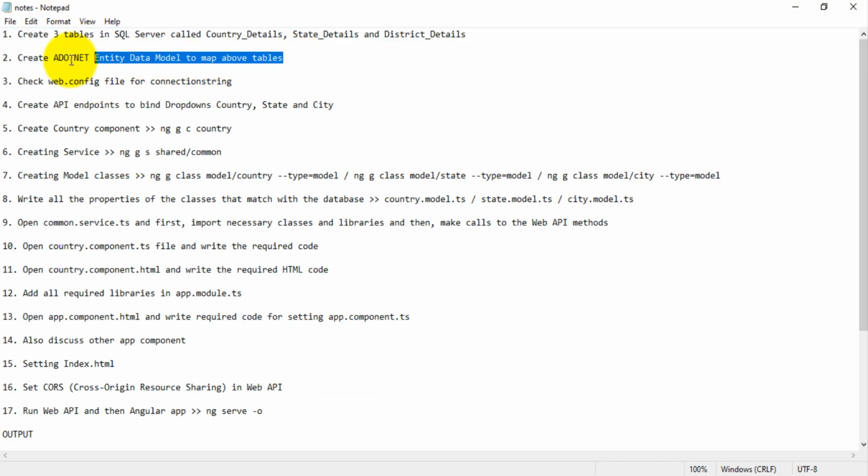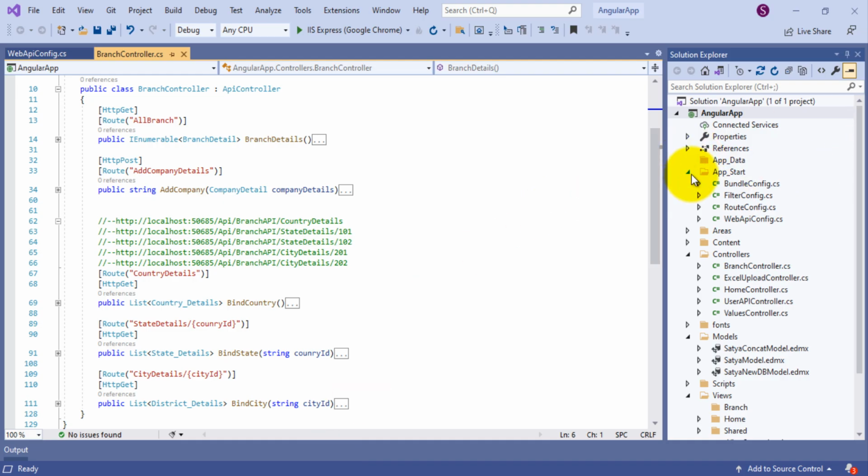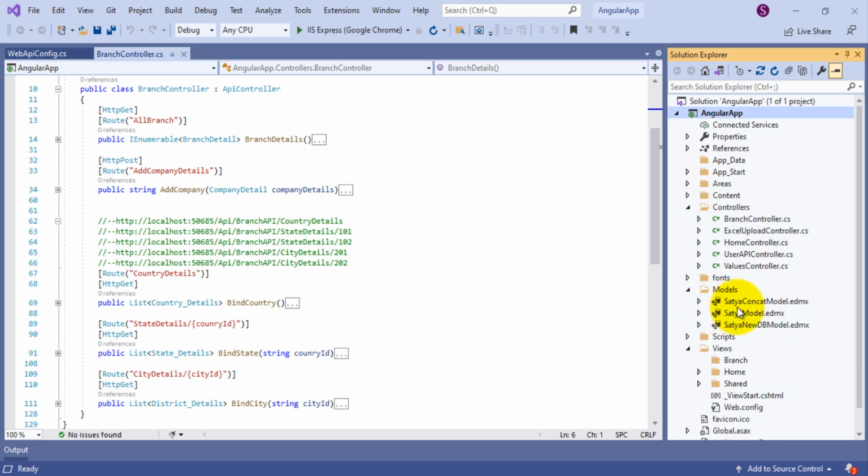So second step, we need to create an ADO.NET entity data model, which you can see in my playlist called ASP.NET Web API tutorial, how to create an ADO.NET entity data model. So I'll go to my Visual Studio Web API project, and in all my videos I already have shown how to create an ADO.NET entity data model. So inside the models folder, I have created one model called Satya concat model.edmx.